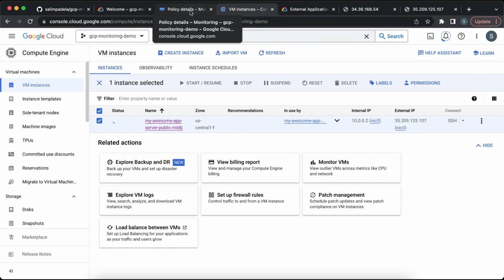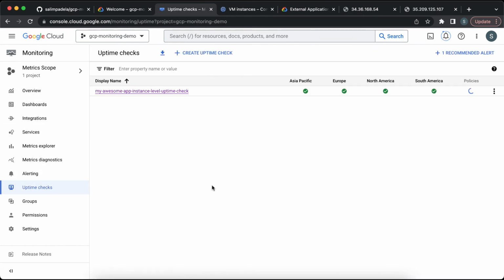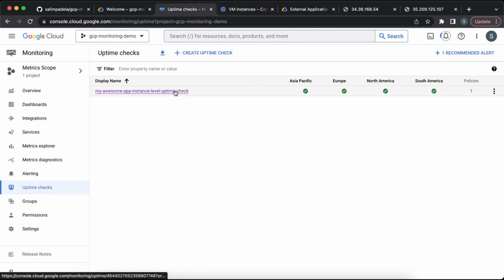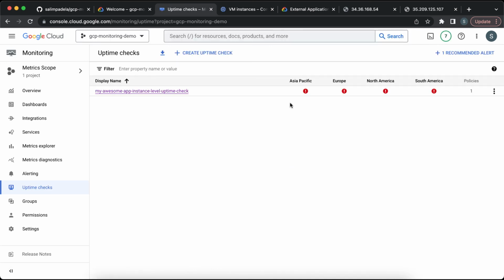So right now it is stopping the VM, and we click on uptime checks, and slowly all these uptime checks which are green are going to start to turn red. Okay, now our VM instance is stopped, and our uptime checks, let's refresh them. Okay, now all of them are red because we stopped the virtual machine. So all the health checks are failing, right?